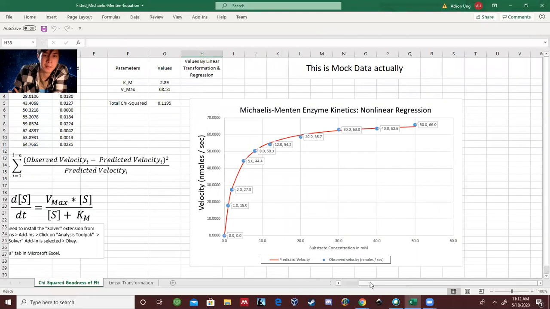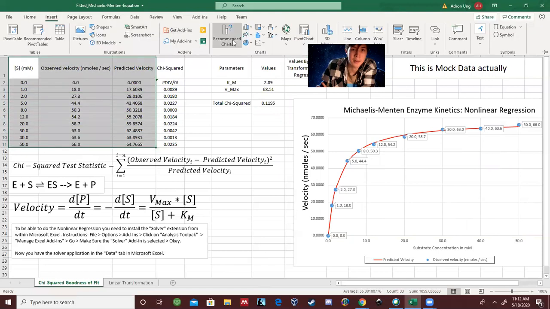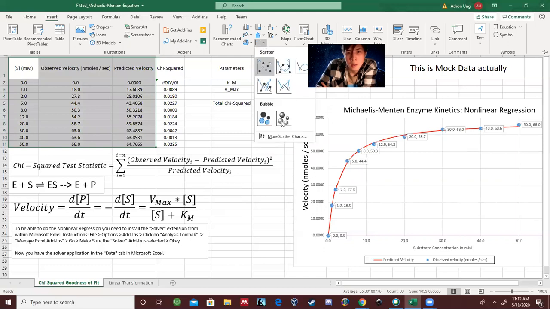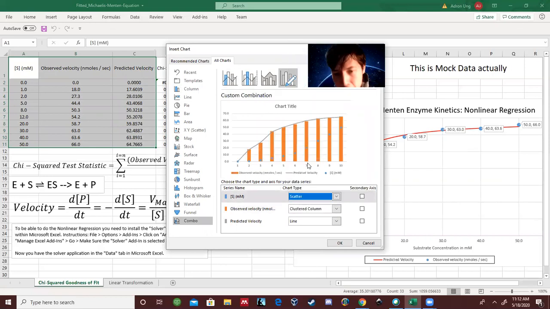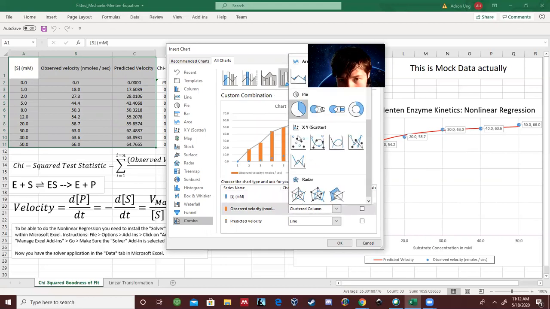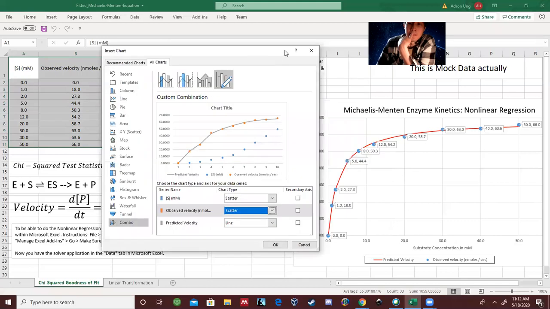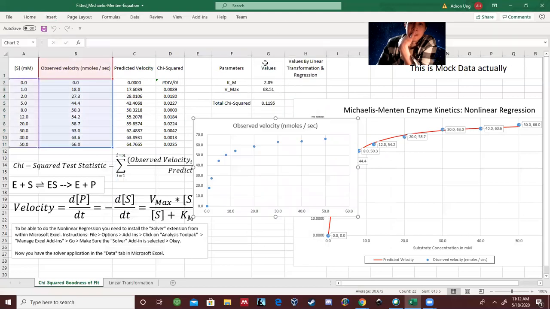So let's see, how did I plot this? Let's see if I can remember. So like, select all this data, then insert, let's see, then insert a plot. I think I made a combo plot. So let's see, substrate concentration. And then observed velocities. I think I had those be scatter. Or no, wait, this isn't working. Right, so just select this data here, which is the raw data, and insert, let's see, a scatter plot.